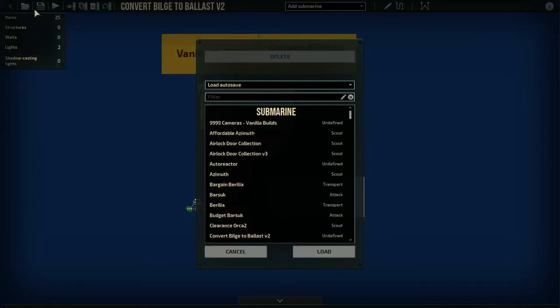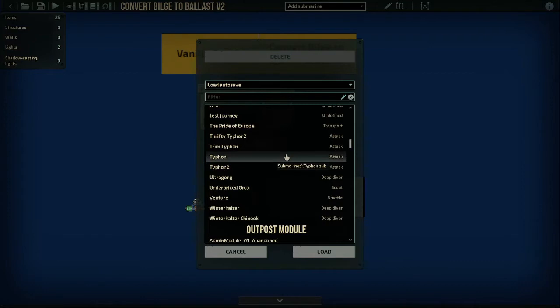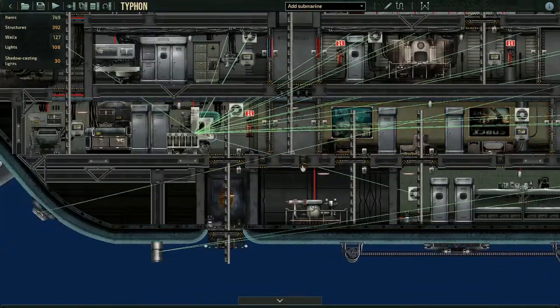As an example, we'll use the Typhon. Now, I'll give an example of how you would install this into a sub. And then after it's installed, we'll talk a little bit about what you would use it for and the actual quite high value.